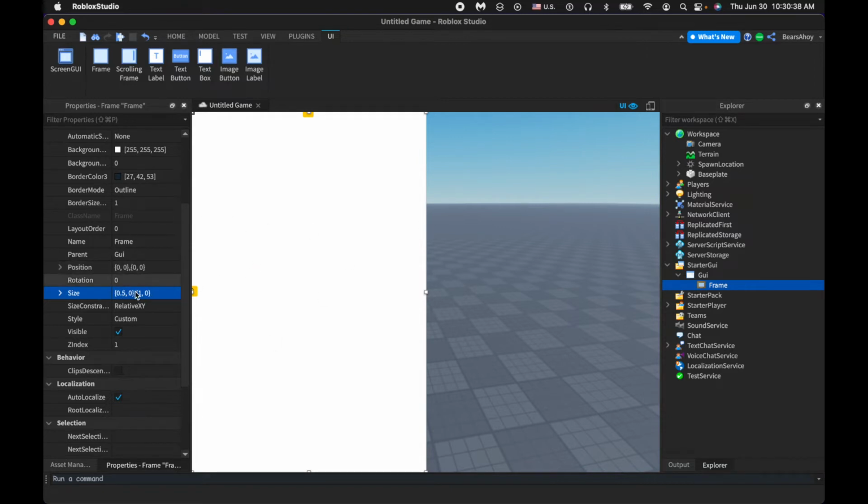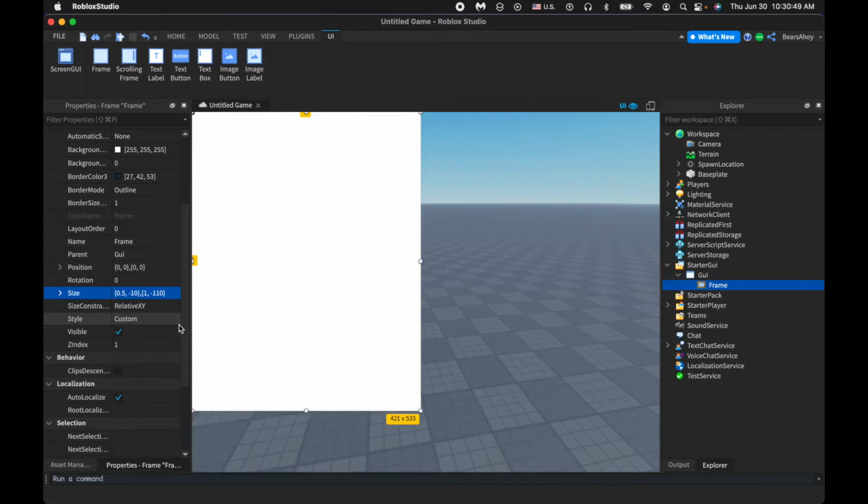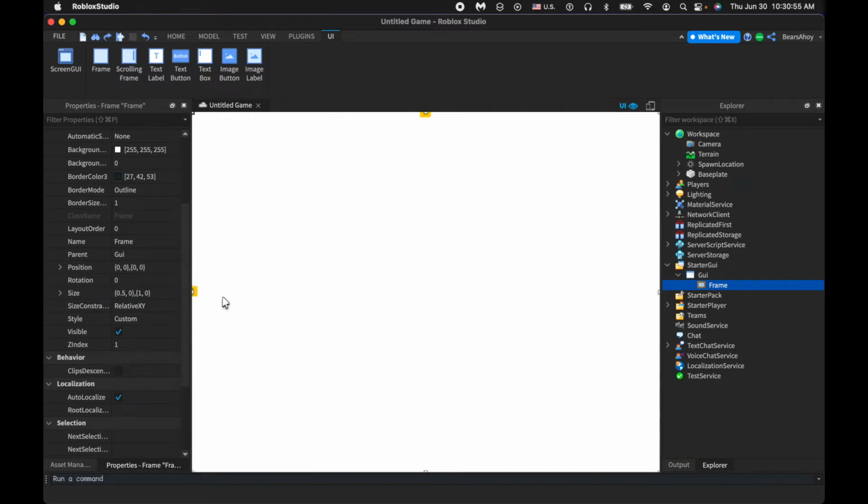And just because you're using a scale doesn't mean you cannot do something like -10 on the X size, or on the Y size, something like -110, which makes it go like that. But I'm going to undo those and make it go back to how it was. That's not really what I meant to do.